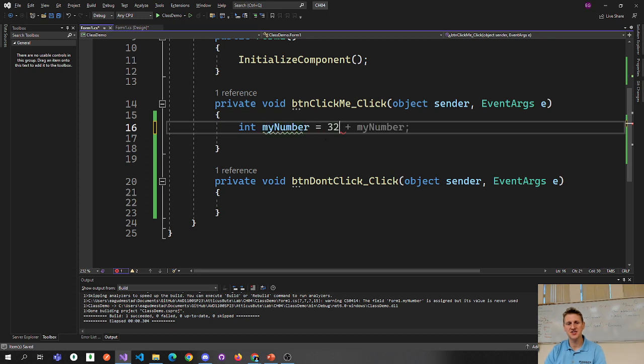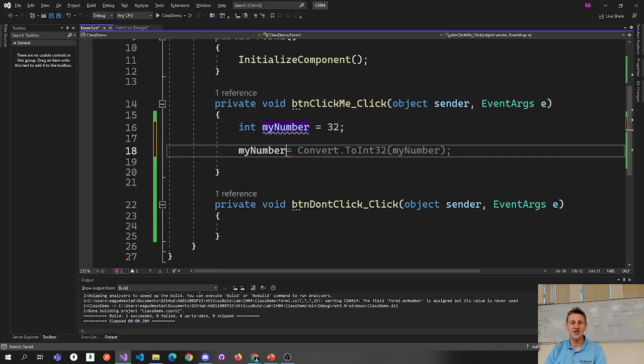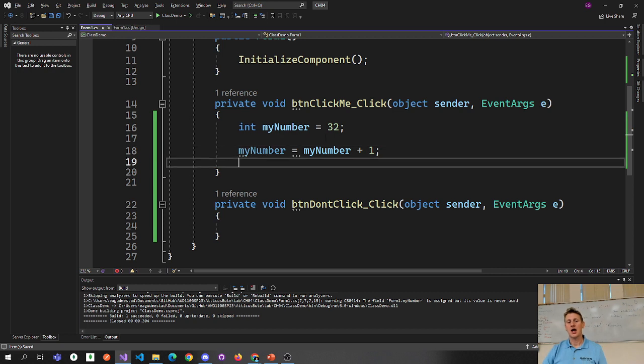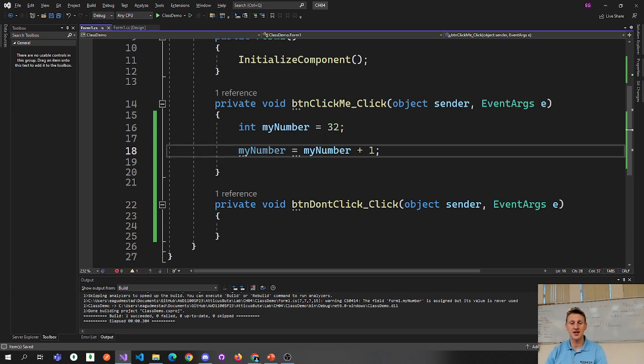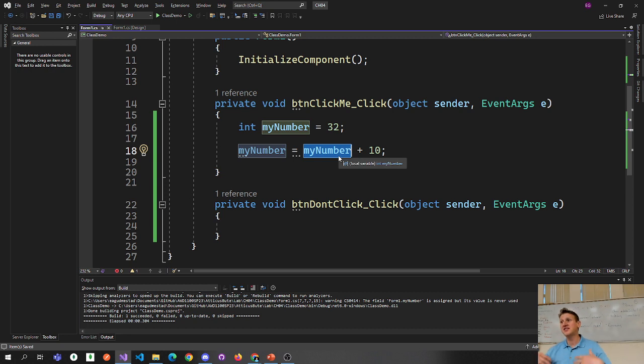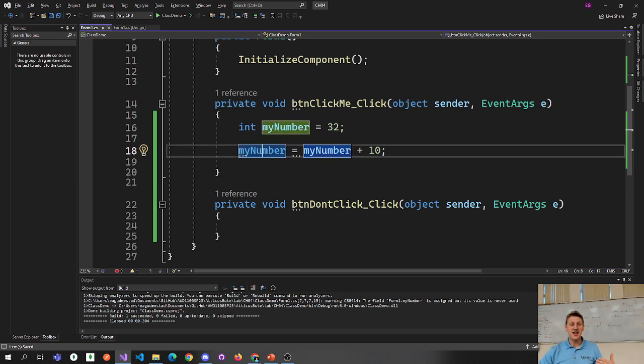Okay, so I have my number is 32. And remember I did this syntax where I said my number equals my number plus one. And I said, well, there's this shorthand. But what if I want to do plus 10? There's no shorthand for this that we've learned so far, but yet there is. Because, again, these are things that we do very commonly in code, is to take a variable and modify it by some arithmetic. So there's a shorthand for line 18.